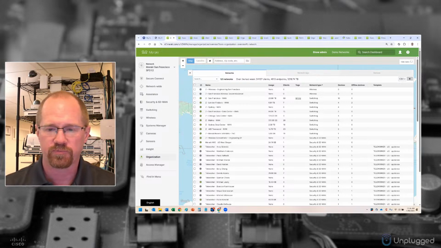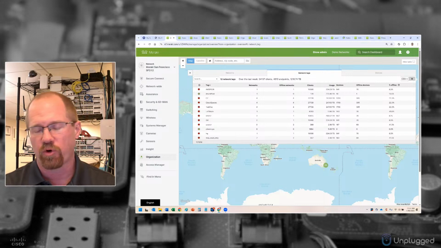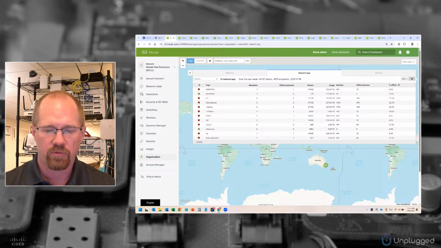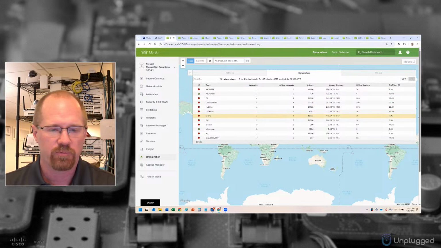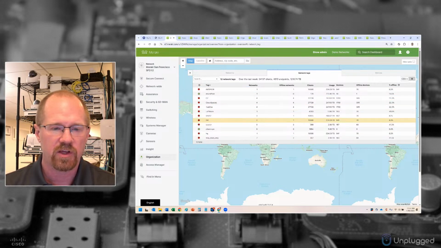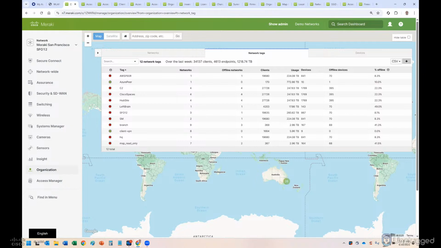Also, the concept of tags is very important throughout Meraki. So throughout all of the cloud managed technologies, you can tag individual devices, and you can also tag entire networks. Tags are just arbitrary names, and they are for your administrative purposes. So I see, for example, here I have all these different tags. This is at the network level. I have 12 network tags.